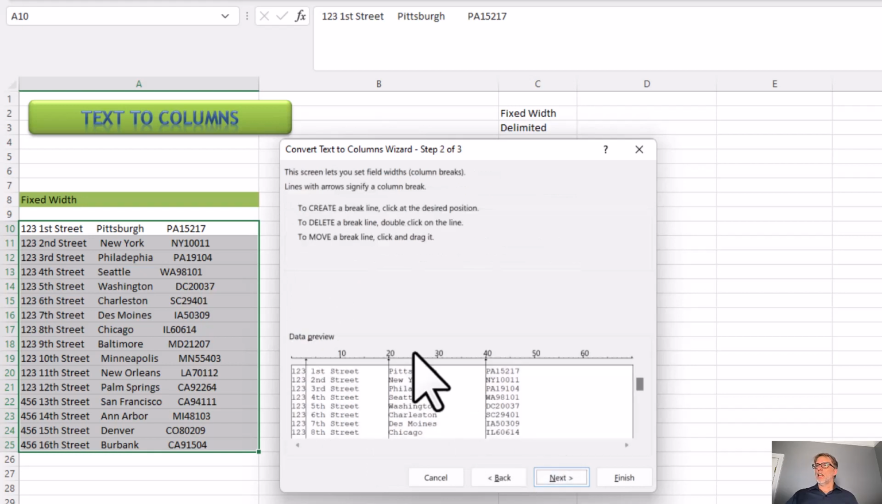So go to next. Now what a fixed width format means is that everything is at a fixed number of characters over. So for example, the street address is in the first 3 characters. We don't necessarily need to split that out though. So if you see there's a line there, that's showing you that it's going to split that out. So if I click on that arrow and just drag it off the page, it'll remove it. So now it's going to pull in the whole address.